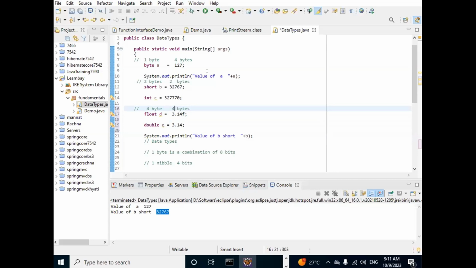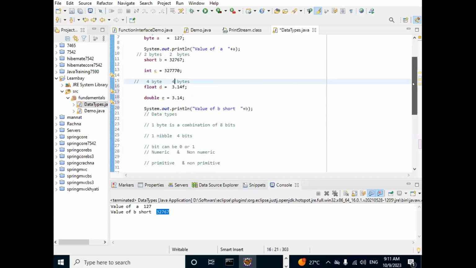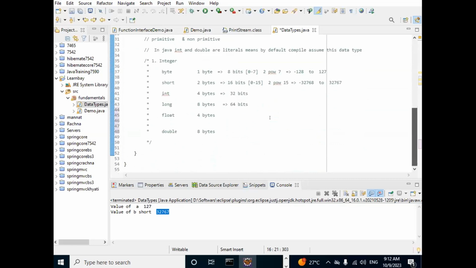Is it clear or not? But the range will not be the same as integer. Float and integer size is the same. See, integer size is also 4 byte, float also 4 byte. Clear?